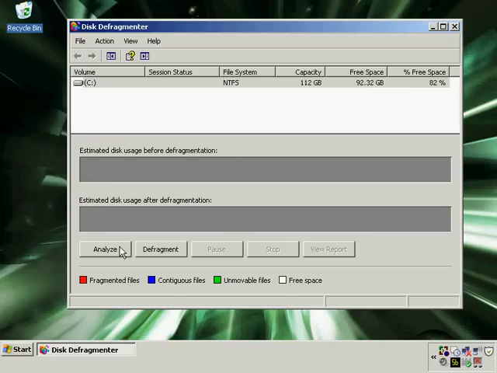So, while you're in this window, you have two things you can do. You can either analyze your hard drive and see whether or not your drive needs to be defragmented, or you can skip that and just defragment your drive. If you haven't done a defrag in a long time or ever, it may be helpful to analyze and just see what kind of condition your hard drive is in.